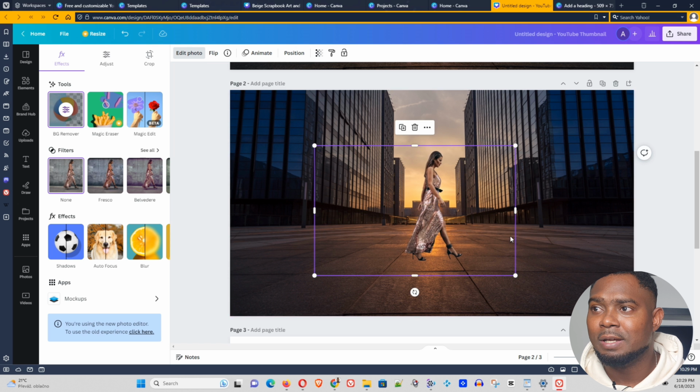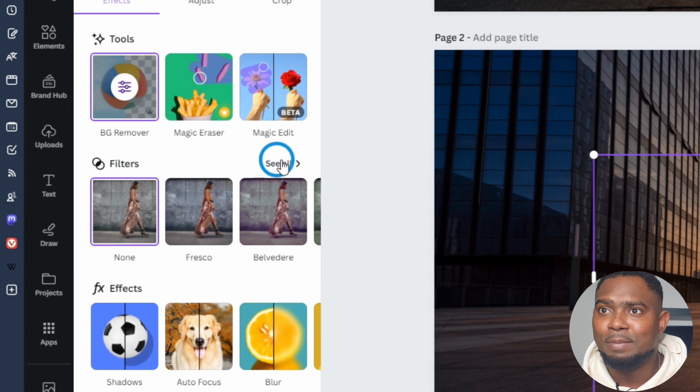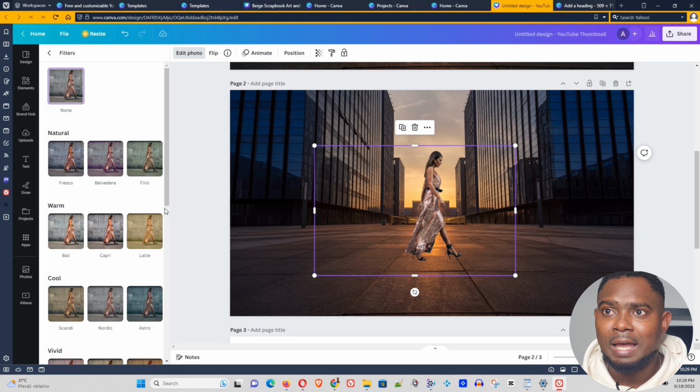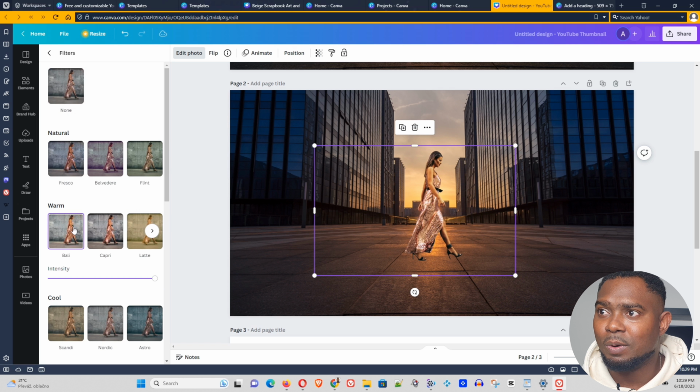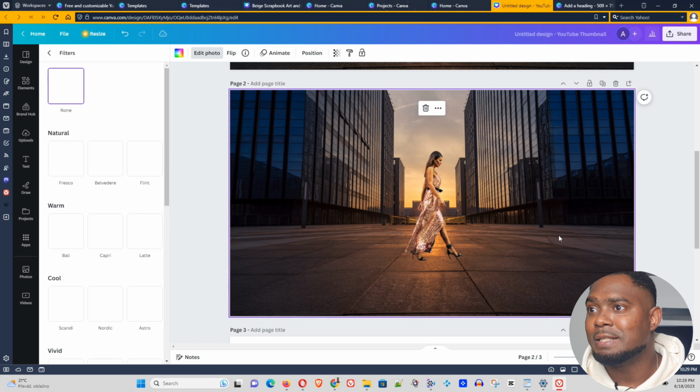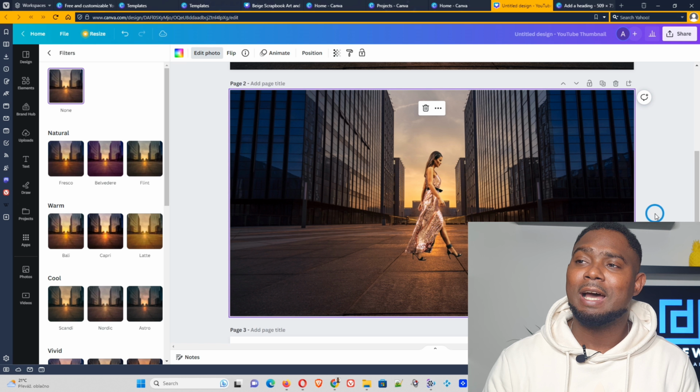Yeah, I think that's good, but the color is a bit off, so let me go on the filters and use something warm. Let's try this one. Wow, look at that. And guys, that's how easy it is to use the Canva background remover to remove backgrounds from any image that you may have.